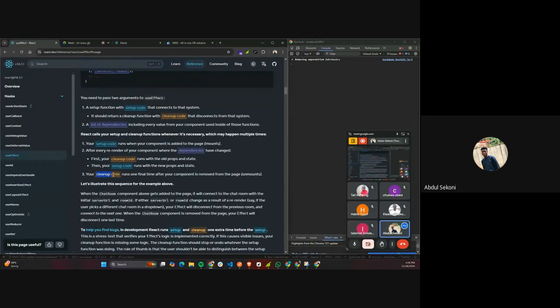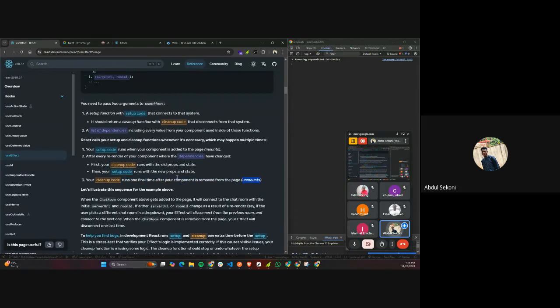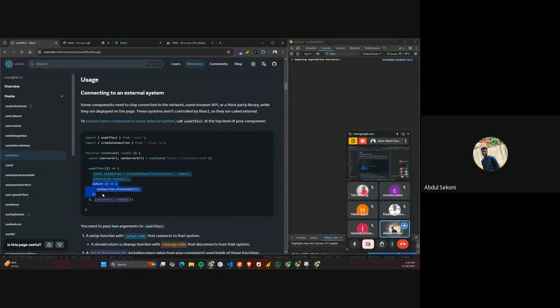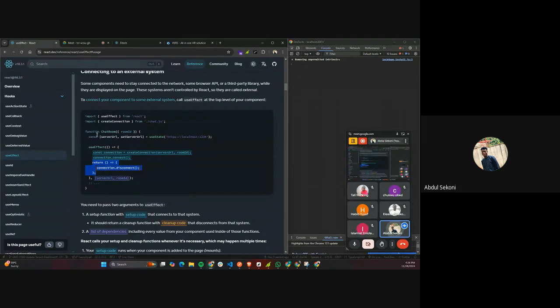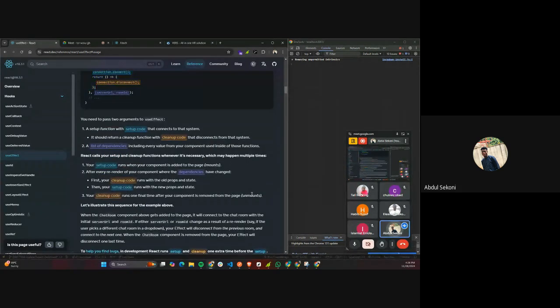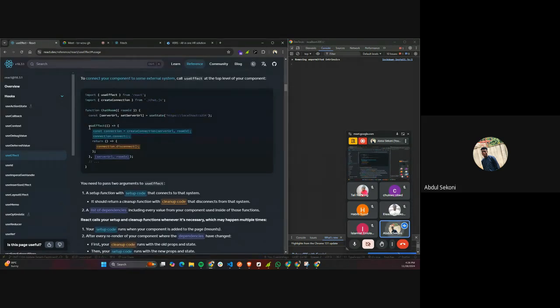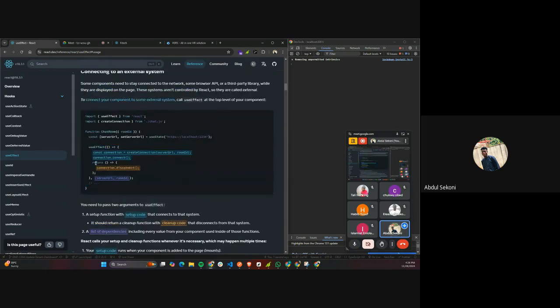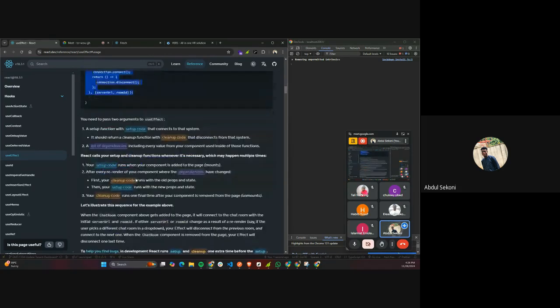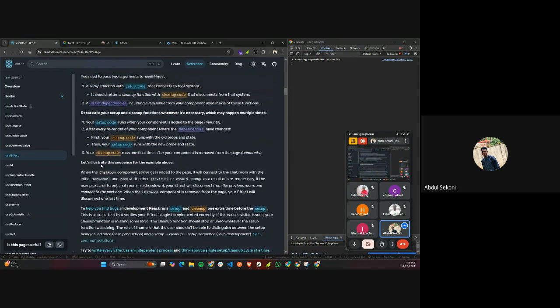Number three, your cleanup code runs one final time after your component is removed from the page, again on unmount. It is going to call my return, my cleanup code, when I have removed this useEffect, or when it has unmounted from the page. Let's say, for example, I go from one page to another, or I go from a component to another, I render a component to another component. If component A that I'm rendering has useEffect, and I now switch to component B that does not have useEffect, my component A is going to call my cleanup function, and it's going to remove this useEffect from the browser or from the code.